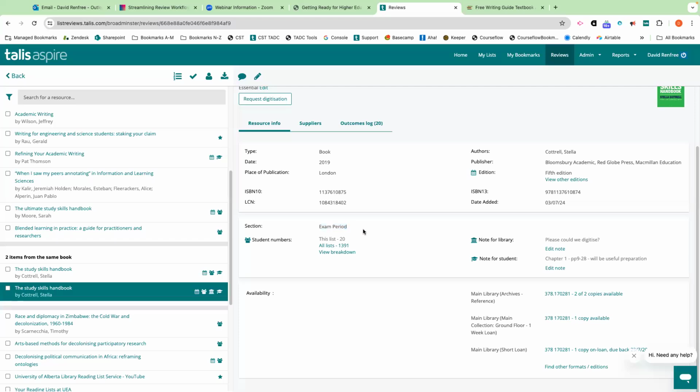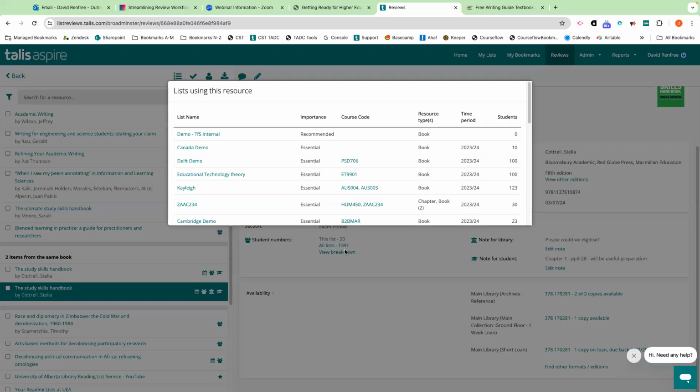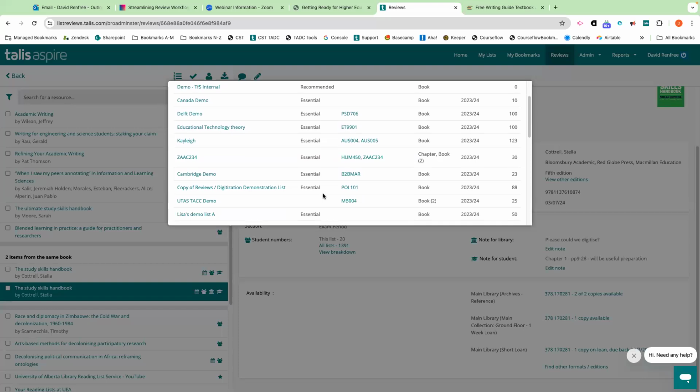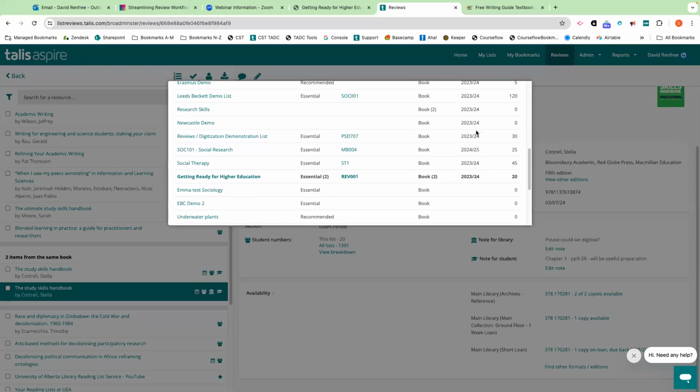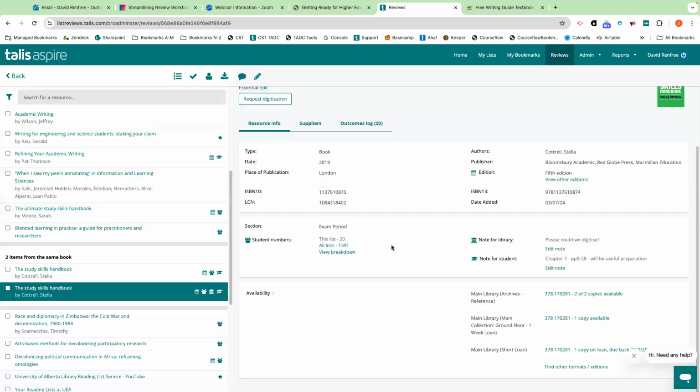You can see the student numbers, both for this list and overall. So for this particular item, 20 students are registered for the list that this is attached to. This item also appears on an awful lot of other different lists. If I click on view breakdown here, it will show me all the other lists where this item appears and how many students are required for access to each of those different lists. 20 students needing access is very different from 1,391.